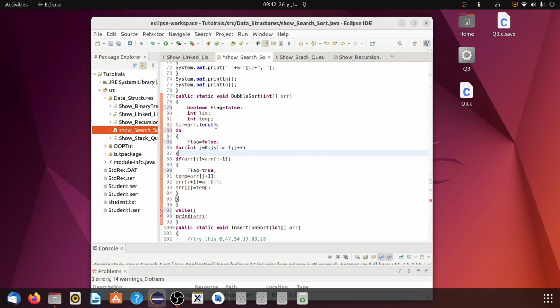Flag is equal to false. If it's any number which is greater than, if it's any number, j is j plus 1, then it will become true. This loop will keep on going, and when it's done, it will come out and be checked. While flag is equal to true, it will just keep on going. It will keep on going while it is true, otherwise it stops.